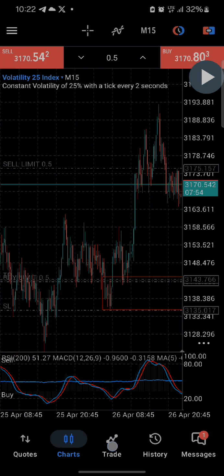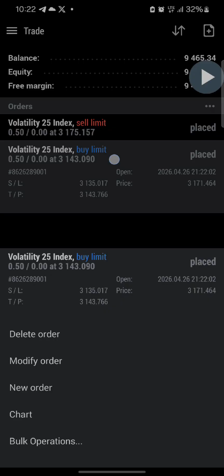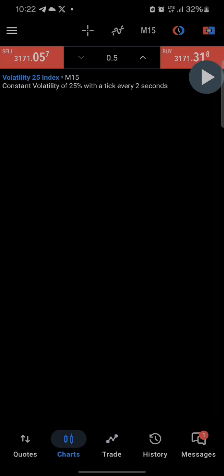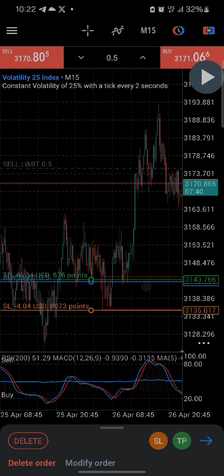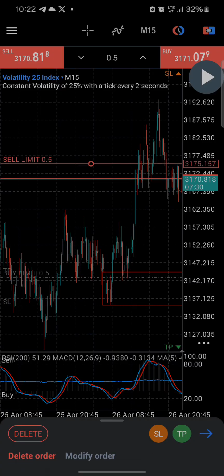Once you click on that, you are going to come back to this trade. You are going to see that my buy limit has been placed. Look at my buy limit, it has been placed. And then to check it, you just click on the button, you hold it down, you press on chart. So you are going to see the buy limit there. You can see my buy limit that I just set. This is my stop loss, my entry, and my TP.